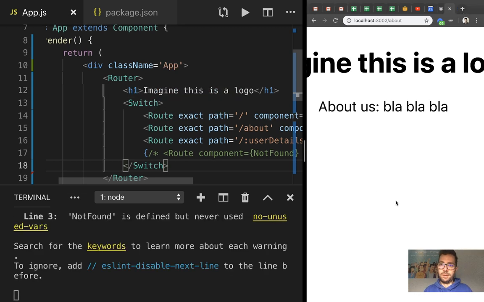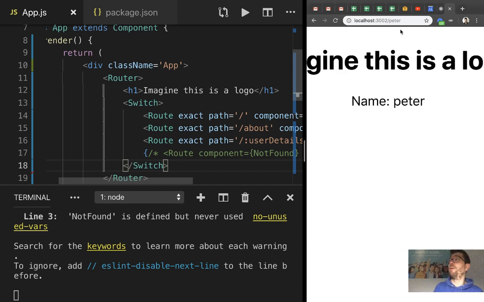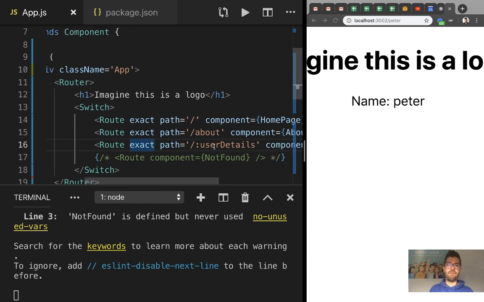So now look at what happened. Now it works perfectly. You see, we don't get the user details anymore. And if we go to Peter, it does work perfectly as well. So now routing is perfect. Back to the sorting issue. What happens if we reorder, if we put user details before about? Will it work or not?